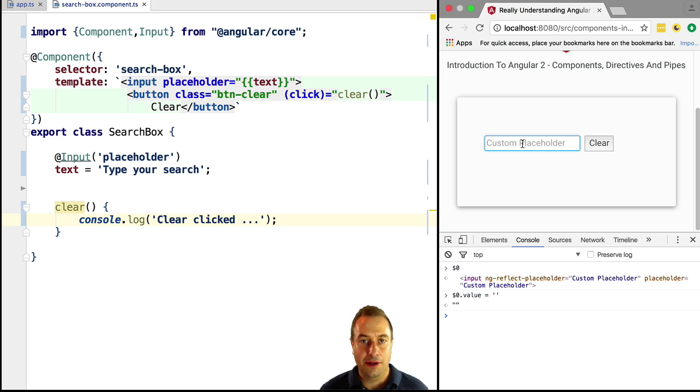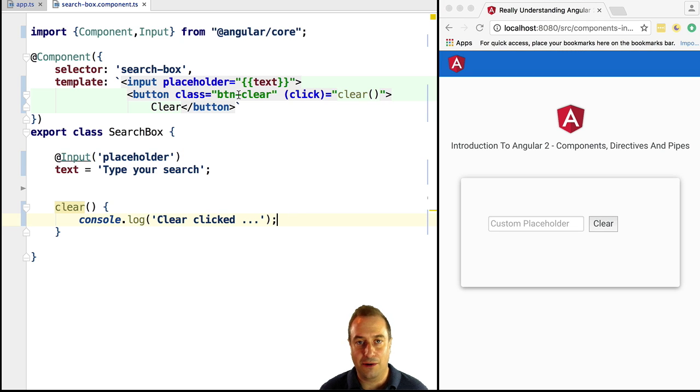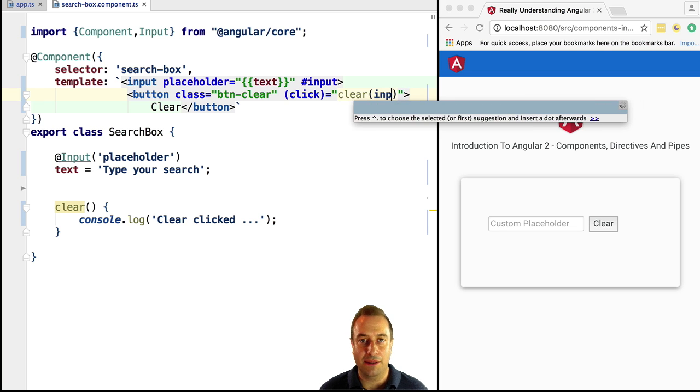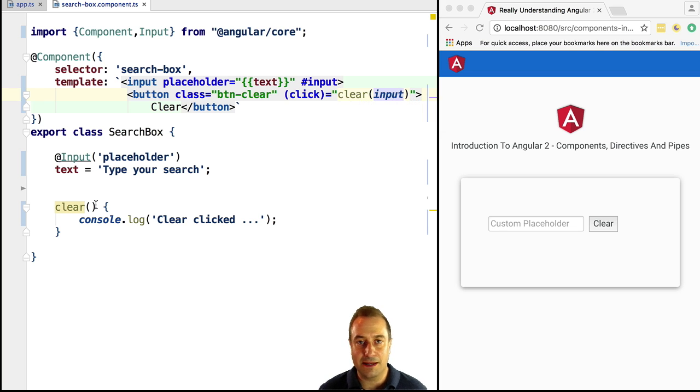So what we want to do here is introduce a new concept besides events. We want to introduce the concept of references. We can assign a template reference using the hash character, and we are going to give it a name to the input box. We are going to call it hash input. So whenever inside the template we refer to input, we are referring to the DOM element of the input text box. Now we can pass it in as a parameter inside the clear method, for example.